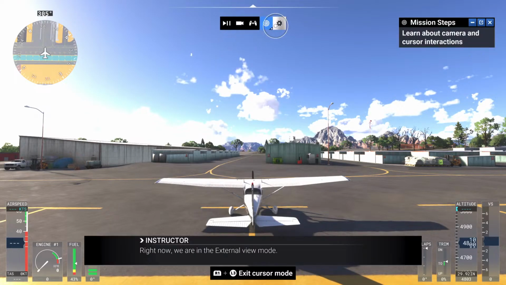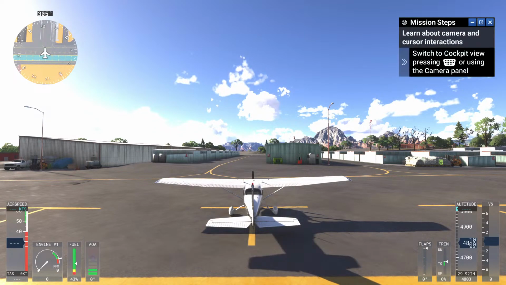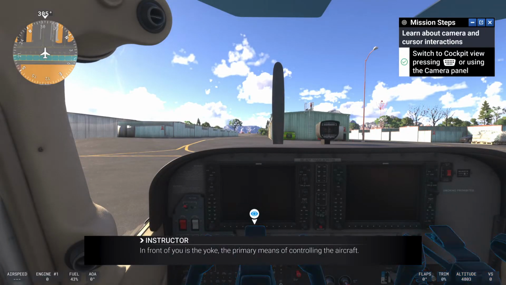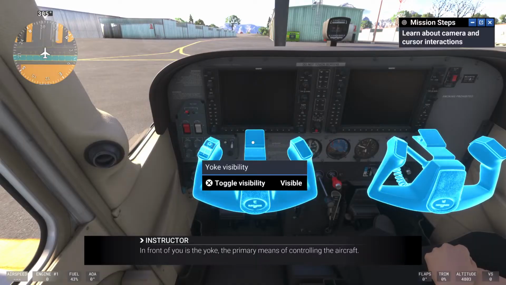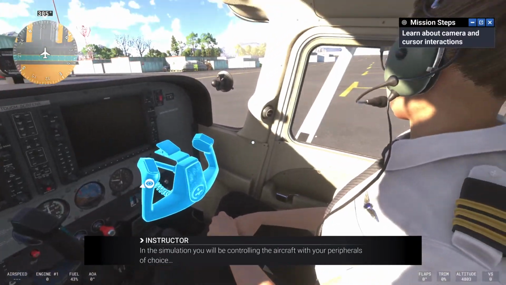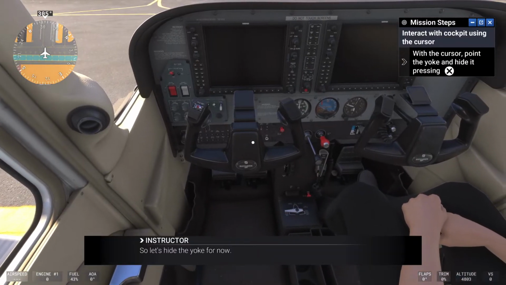Right now, we are in the external view mode. Let's switch to cockpit view next. In front of you is the yoke, the primary means of controlling the aircraft. In the simulation, you will be controlling the aircraft with your peripherals of choice. So, let's hide the yoke for now.